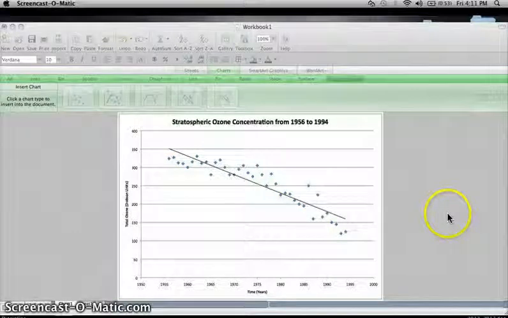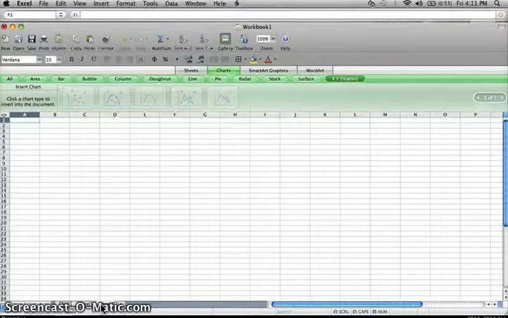Now you've just printed the first graph from this lab. So to create a new area to work in, I'm going to hit this plus sign down here. All it does is create a new spreadsheet for me, and we move on to the second data table, which is labeled 44-2, ozone loss and ultraviolet radiation.